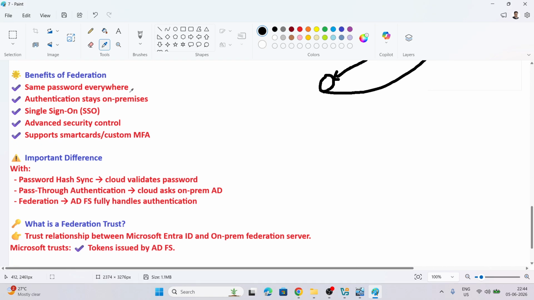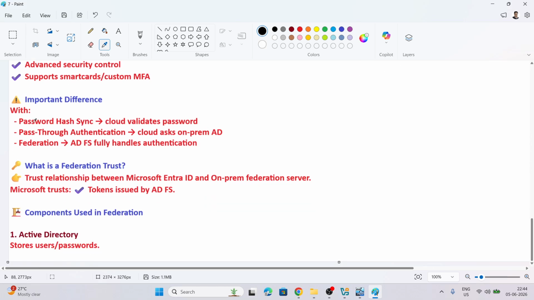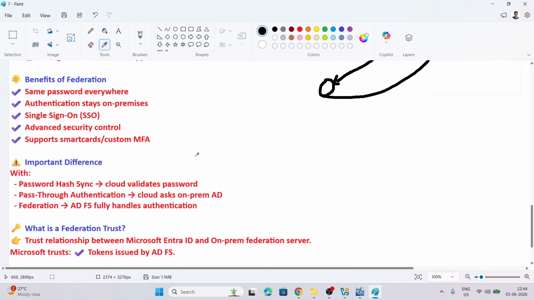Benefits: same password everywhere, authentication stays on premises, single sign-on, advanced security control, support for smart cards, custom MFA. Important difference: with password hash synchronization, the password is synchronized and the cloud validates it. With pass-through authentication, the cloud asks on-prem AD. With federation, ADFS fully handles authentication. So here, ADFS handles authentication fully.